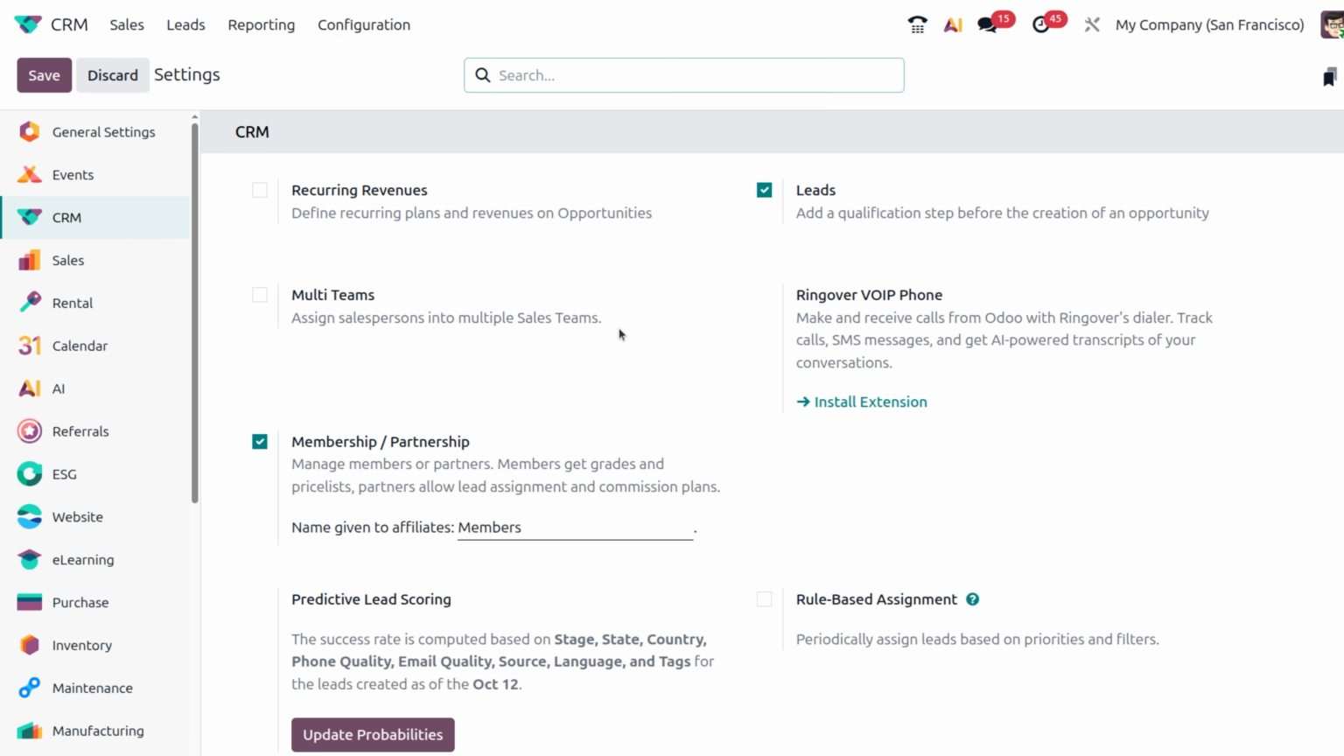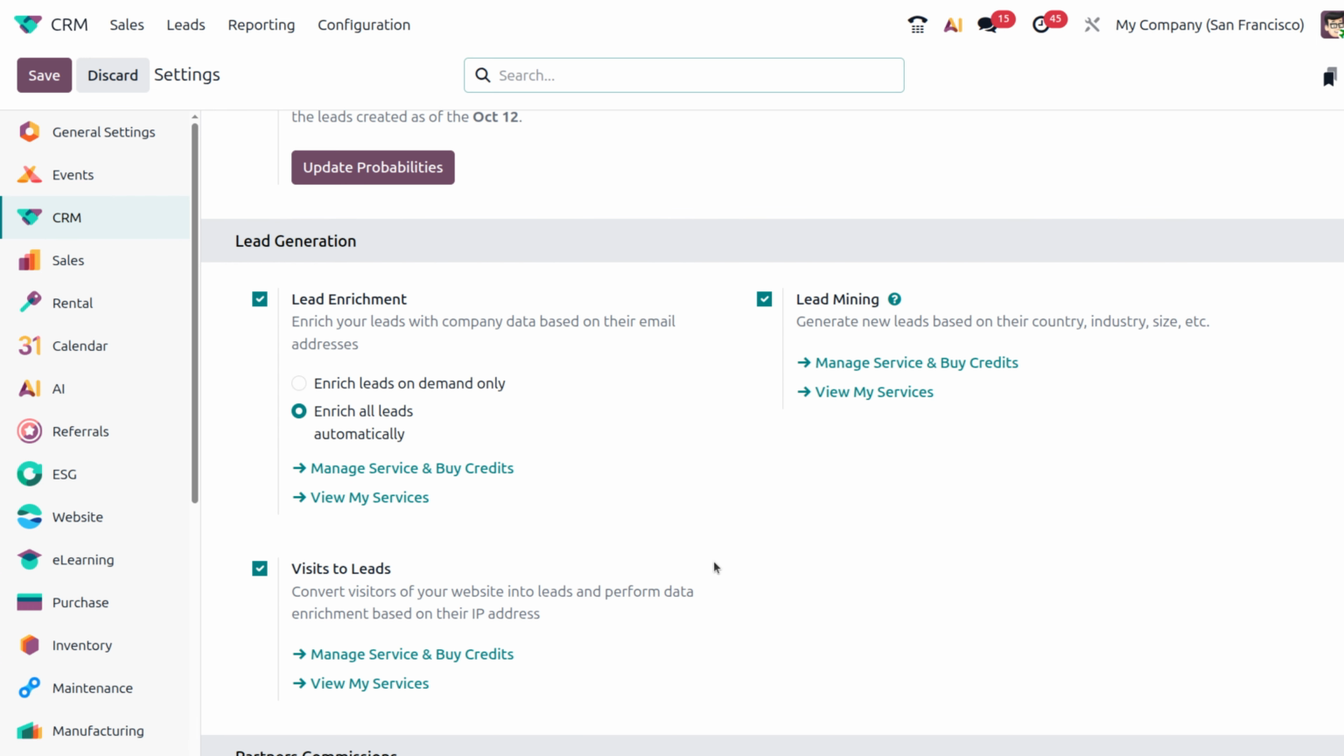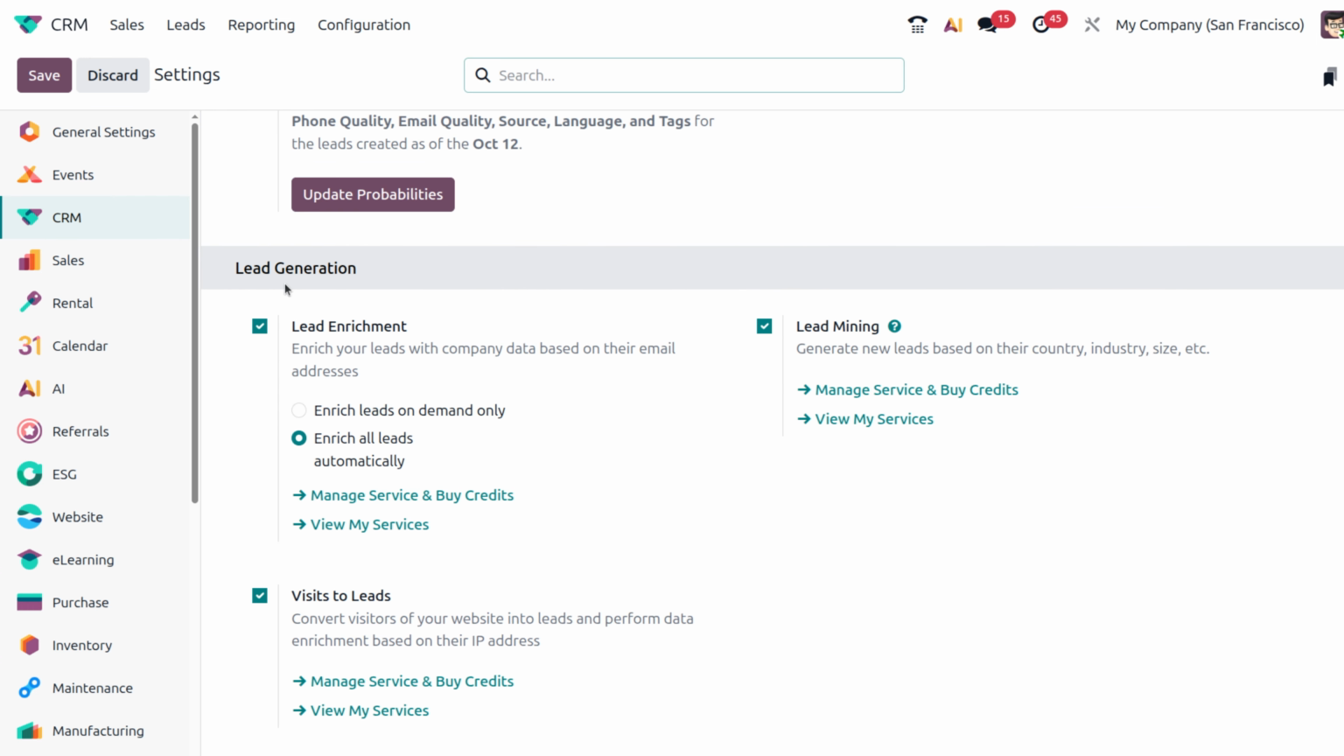Under the settings, there we have the lead generation tab. There you can find lead enrichment, lead mining, and visit to leads. Here you can find the generated leads from the emails. Each salesperson or sales team can have a unique email address. You all know, like sales at yourcompany.com or something else. There will be an email alias, right? So when a customer sends an inquiry to that address, Odoo automatically creates a new lead from it.